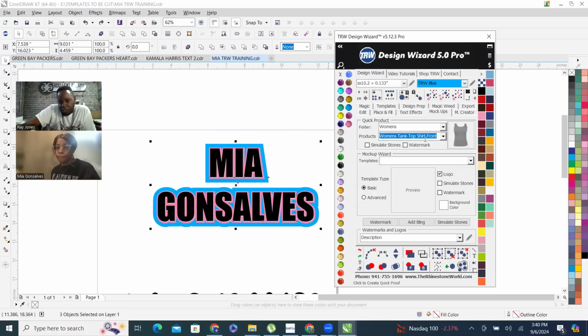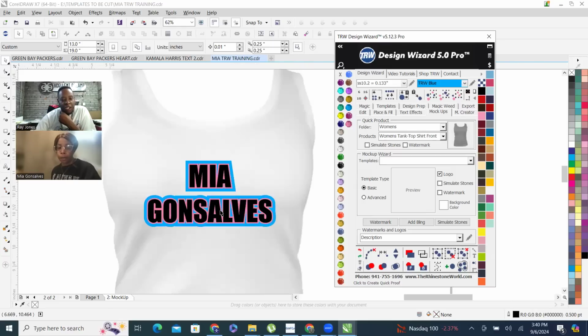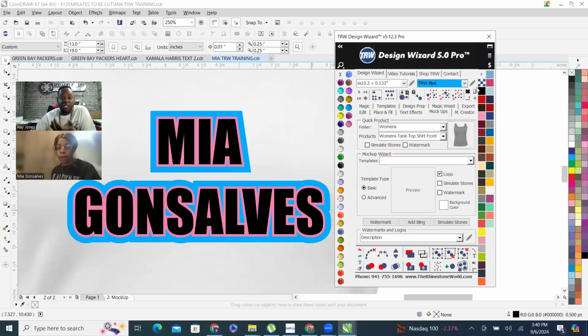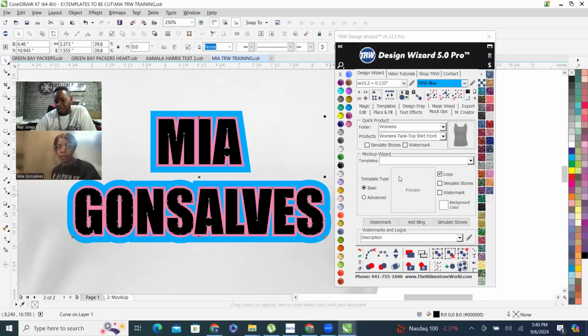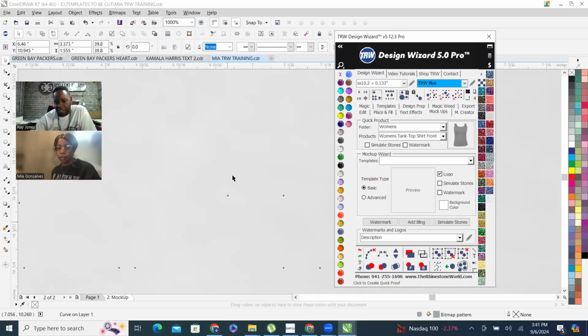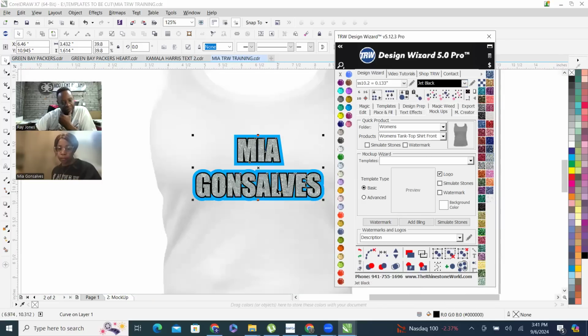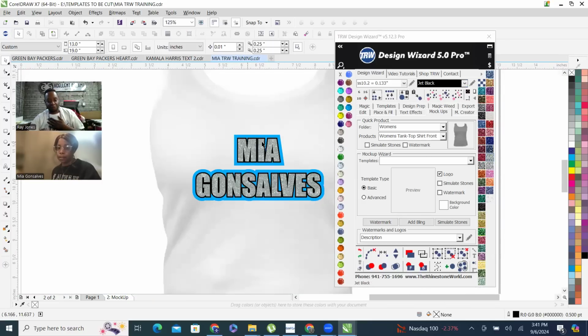All right, so we clicked on the tank top shirt front, and then we just click on it here. Boom. And now we have our mock-up. So this is where it gets handy, where you can change the, let's just go to glitter. And let's say, oh, you want it this silvery glitter. And then let's just say we want this area right here to be black. That's dope. Oh, yeah, that is nice.